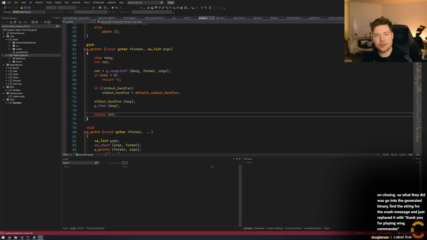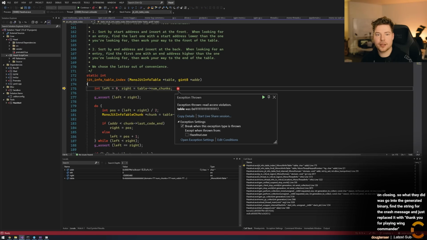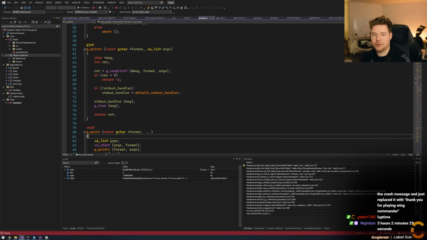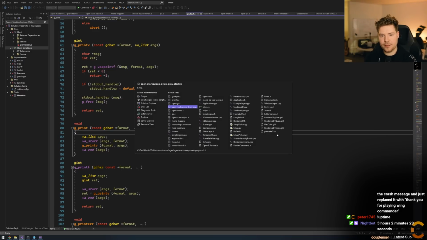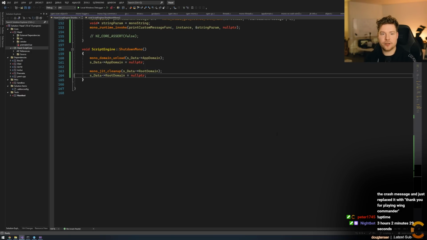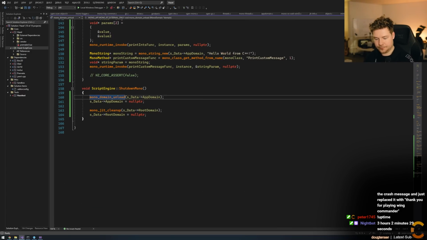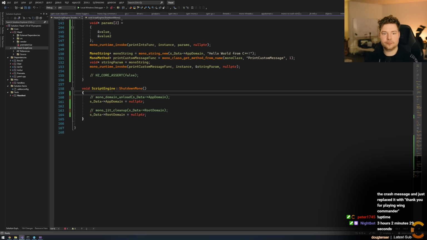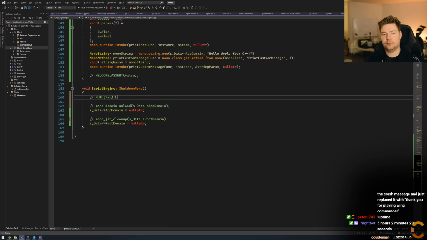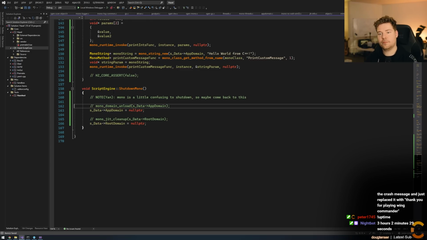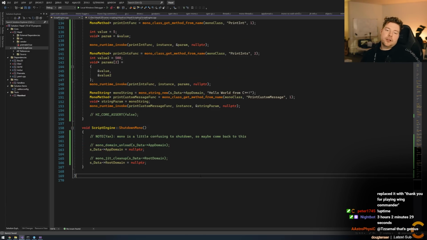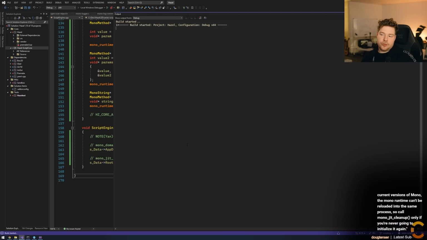Wait. Did that just work? Okay, so yeah, it's a race condition. Beautiful. That's what we want. Okay, let's go back to script engine. And yeah, I'm just going to just add a little note there, and we won't do the shutdown.